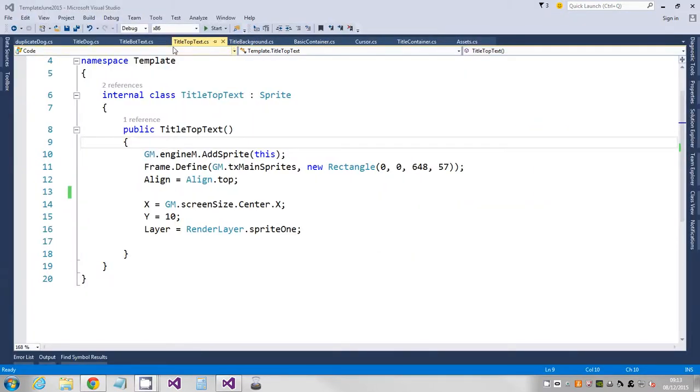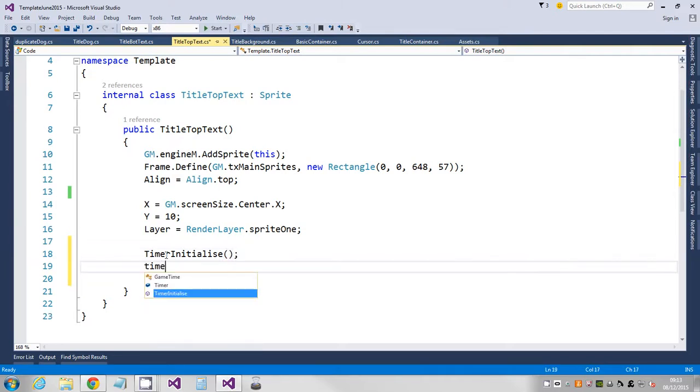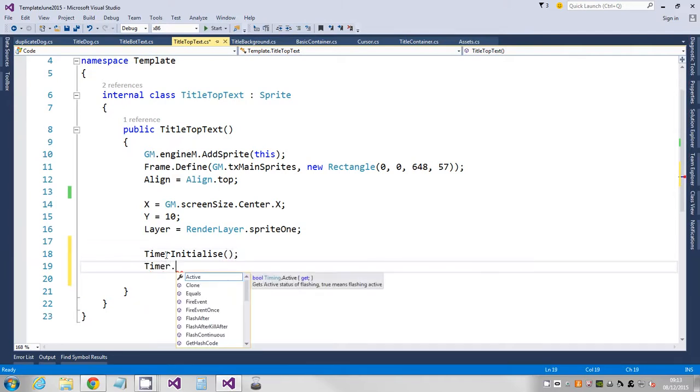So we need to go to the sprite that you want to flash. I've picked the title top text sprite. And just in the constructor bit, remember this is the constructor, the bit that has the same name as the class. This is the bit that starts when you say new title top text. So I'm just going to turn the timer system on, so timer initialize, and then that allows me to use timer and then pick one of these methods. There's various things that we can do.